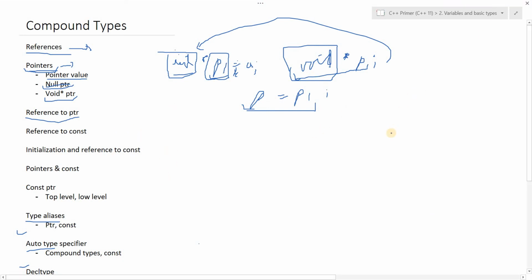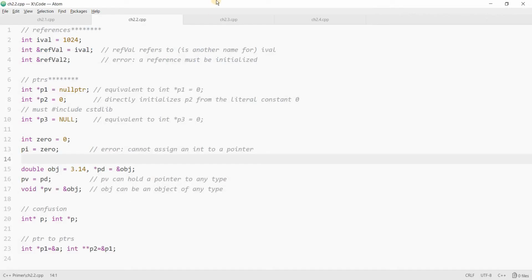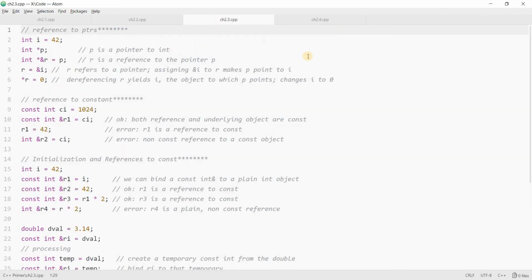And now the question is how you would be having a reference to a pointer. This thing is very much interesting. So see this code fragment here. So this is your pointer, star p.